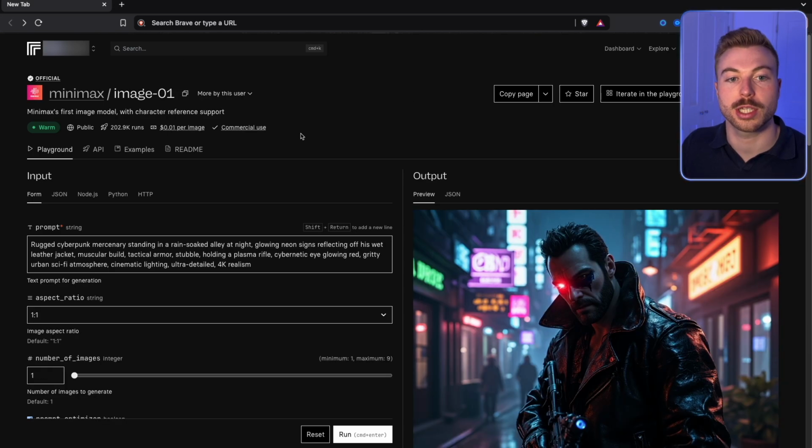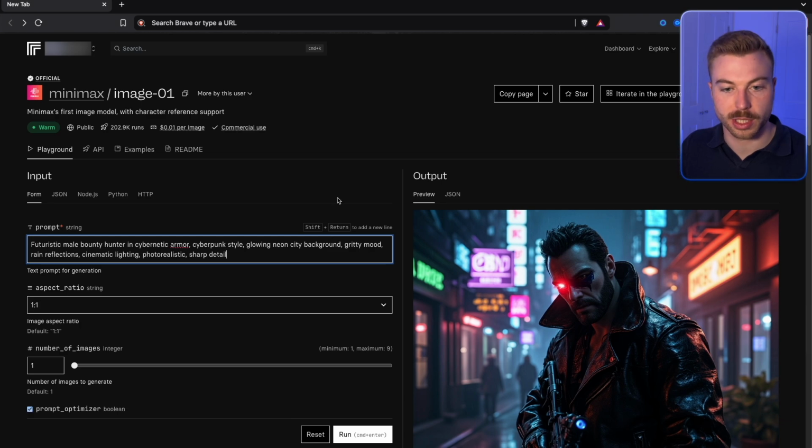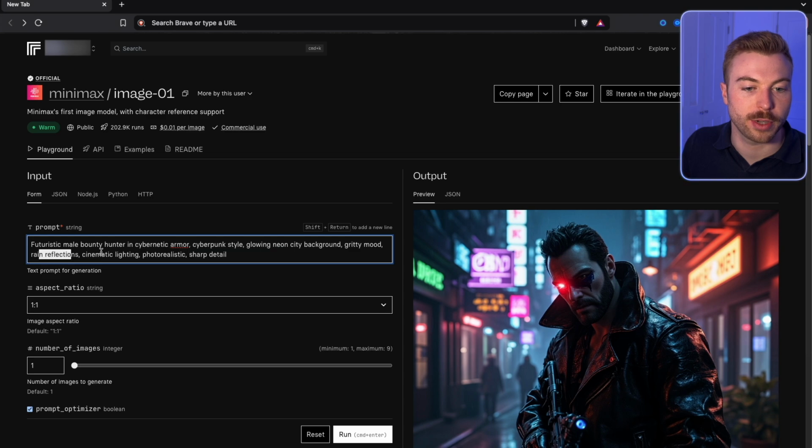So first things first, let's come to Imagen. We're going to see that this has been run 203,000 times, and it's going to cost us 1p per image to generate. So very, very cheap. We're going to paste our prompt in there. Got the subject, futuristic male bounty hunter. We've got it in cybernetic armor, cyberpunk style, glowing neon, gritty mood, rain reflection, cinema.